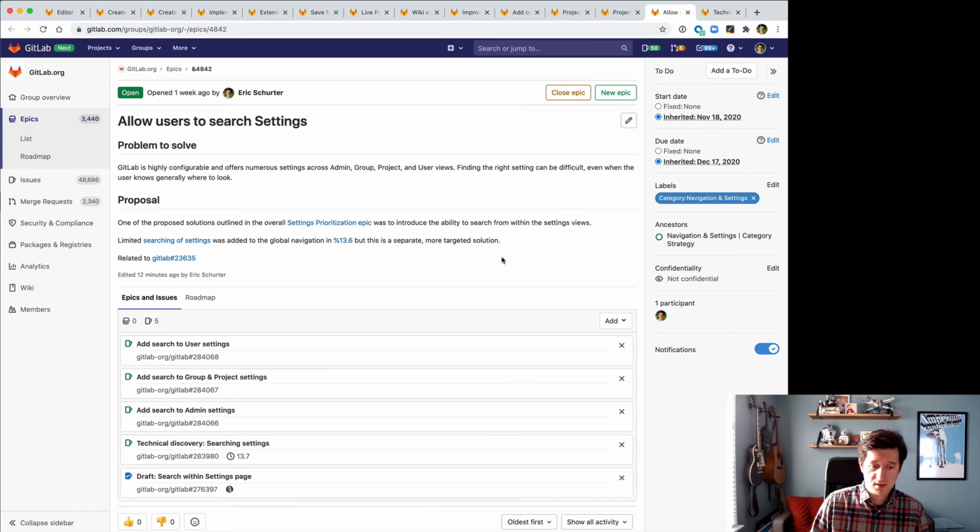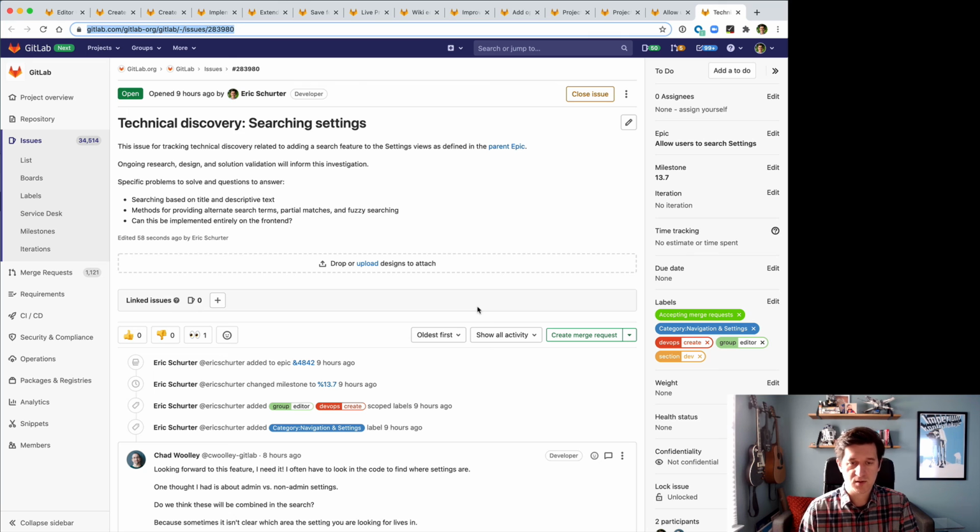Also related to settings, one of the larger initiatives we want to do is to bring the ability to search within settings views. So if you're in your project settings and you're not quite sure which sub-menu your setting is contained, you can just search for it. We're still doing some design and solution validation here, but in 13.7 we'll be doing some technical discovery as well alongside that to make sure that we're ready to go when the design is approved.